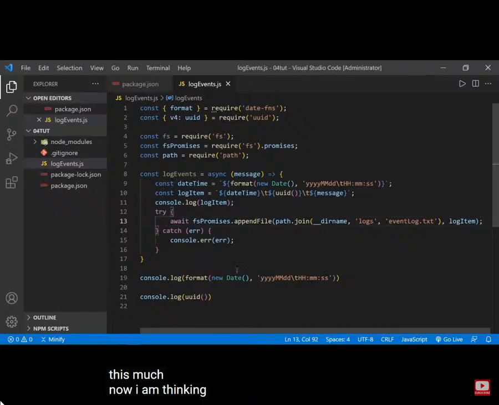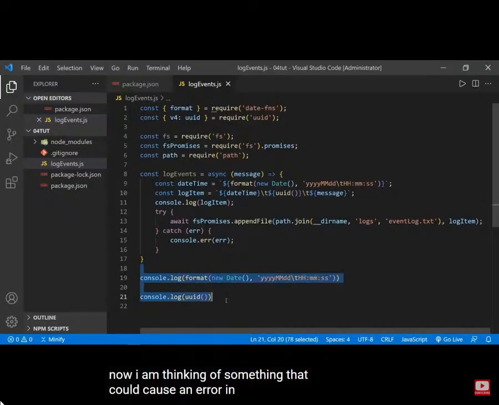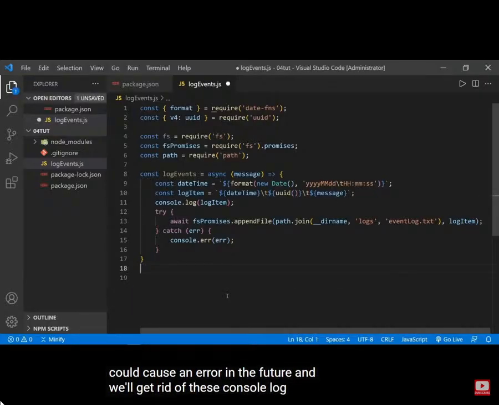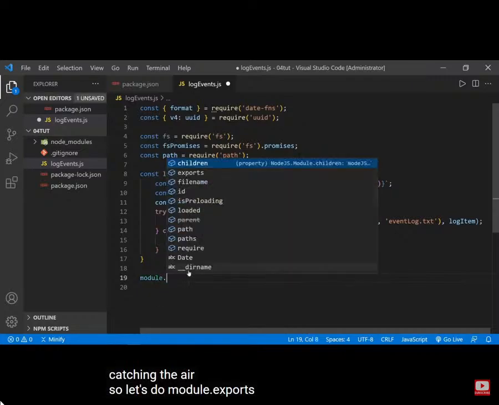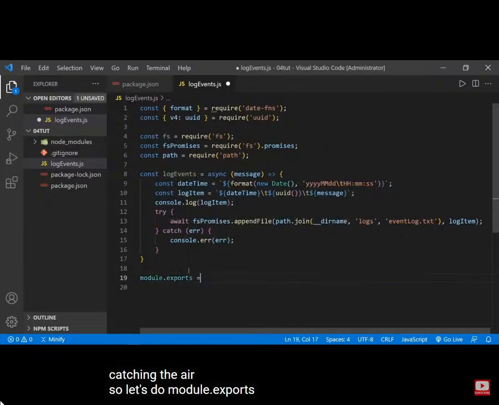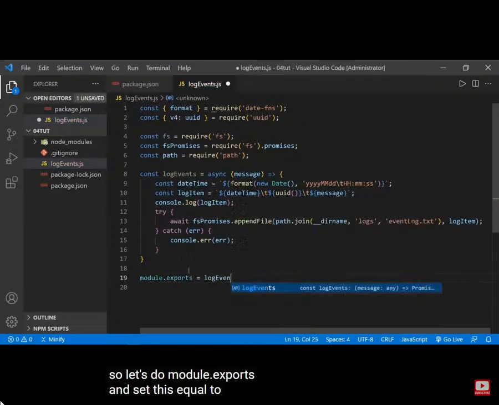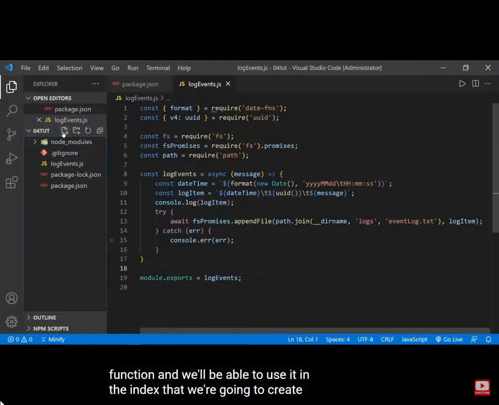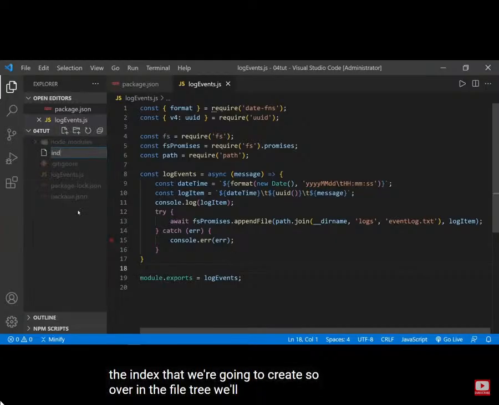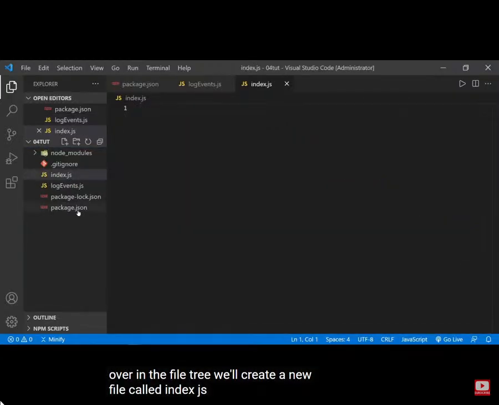Now, I am thinking of something that could cause an error in the future, and we'll get rid of these console log statements down here, but I want to leave it like this for now so we can actually test out getting the error as well, or catching the error. So let's do module.exports and set this equal to log events. Now we're exporting our log events function, and we'll be able to use it in the index that we're going to create. So over in the file tree, we'll create a new file called index.js.